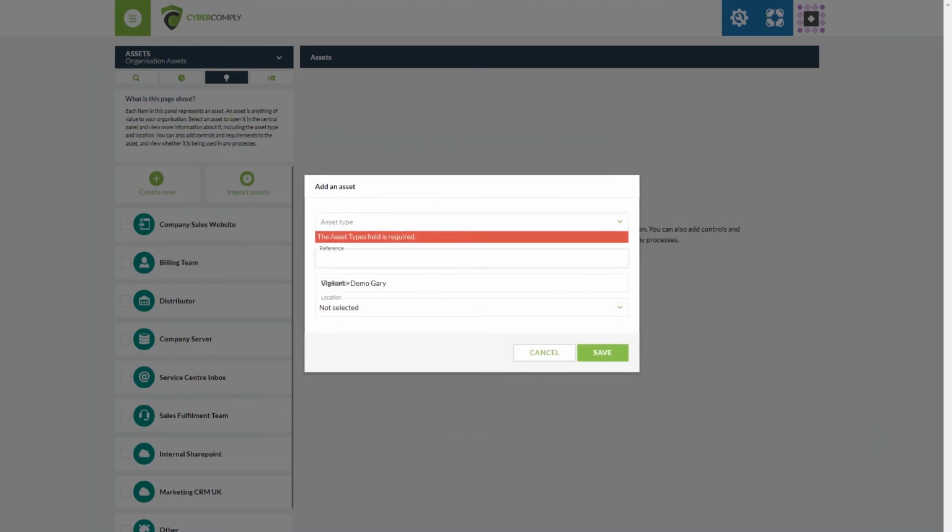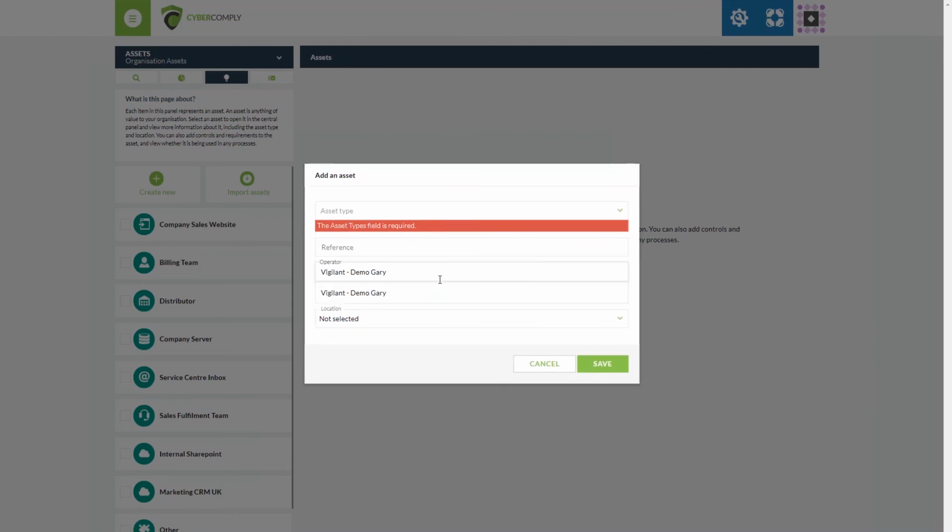The next one down on here is going to be the reference. That's what you're going to be calling it. So you can see on the left-hand side, we've chosen to put in things like company sales website, billing team, distributor, company servers, etc. You'll then need to outline who the operator is going to be. So I've just chosen Vigilant Demo Gary, and that's essentially the portal that I'm accessing. But this would also be an area where you choose controller, joint controller, processor, etc.